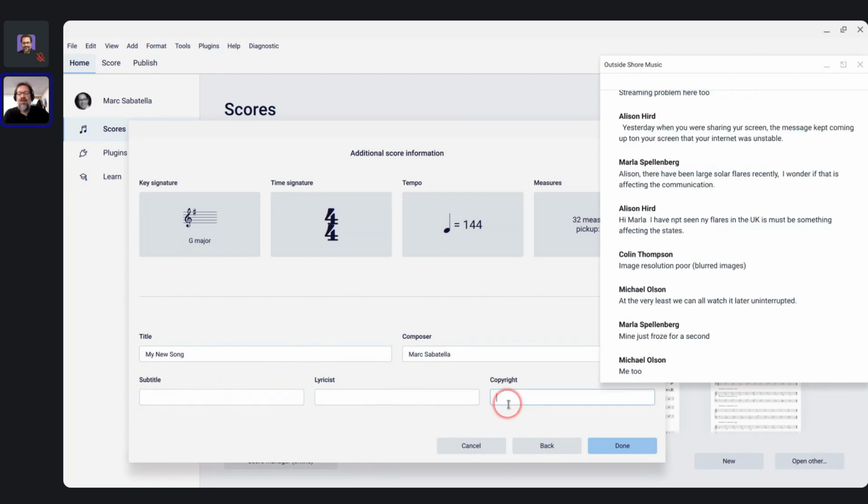The copyright. MuseScore doesn't have a built-in way to enter the copyright symbol. So I'm going to type the word copyright. Now, if your computer keyboard does have a special built-in way, like on Windows, if you have a numeric keypad, Alt 0169 will give you the copyright symbol, right?